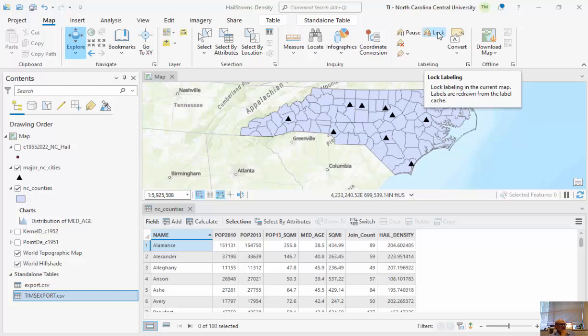The other option that I have is that I can go right here to copy. Okay, so I can copy these out. So say I'm doing some sort of two-tailed t-test. I'll do a two-tailed t-test to look at what is the hail density for areas near counties, near North Carolina cities versus those counties that aren't near a North Carolina city.